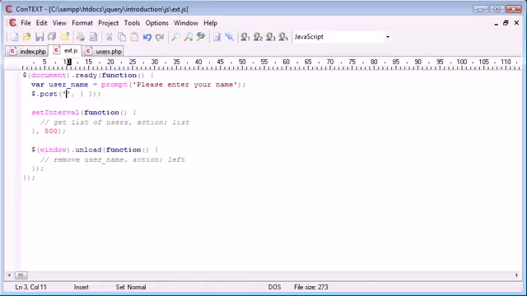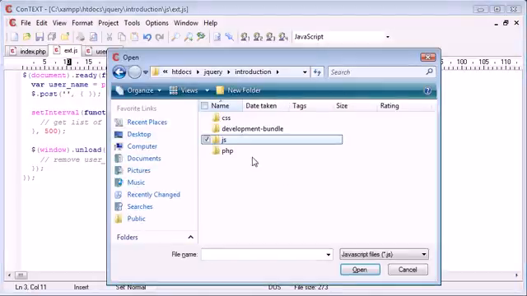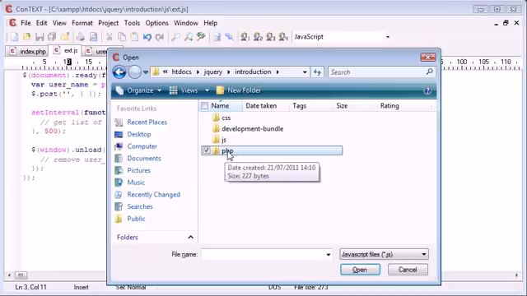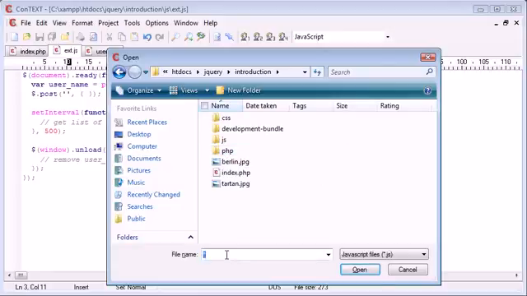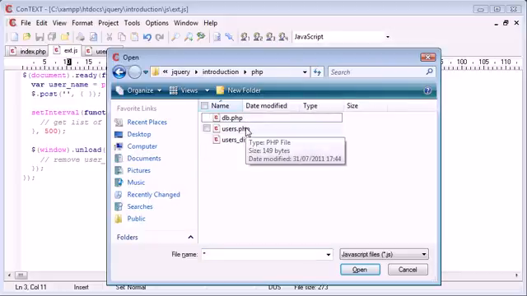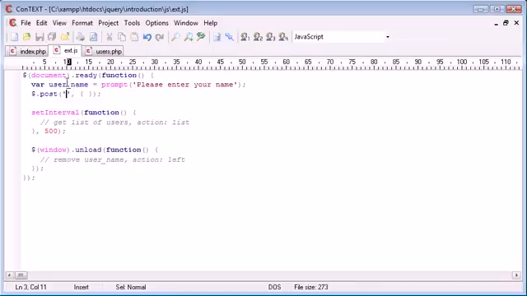So users.php is inside a directory called php. This is my directory. We've got index.php here, and we have the php folder here, and users is inside there. So we're sending this to php/users.php. And we're sending two different variables. The first one is the user name, which is equal to user_name.